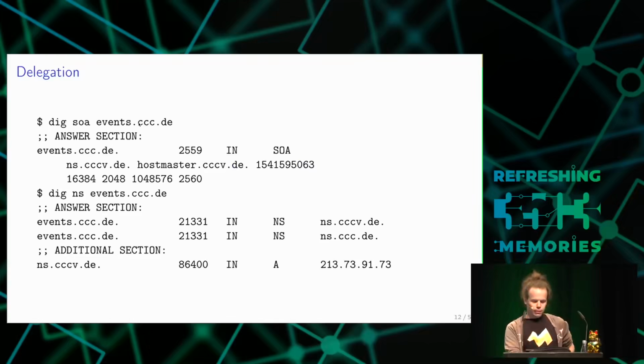What is this start of authority resource record type? You can also use dig to request other resource record types. For example, the start of authority, as done here, and I only copied the answer section. You get events.ccc.de, then a time to live again, and then the start of authority record.